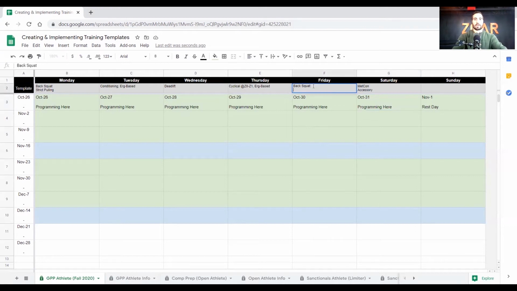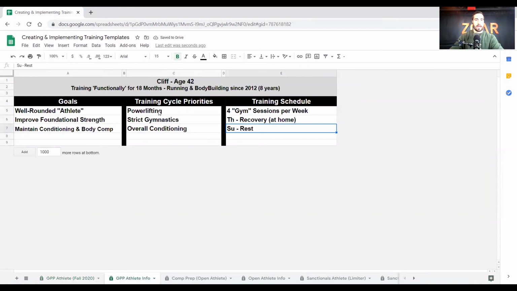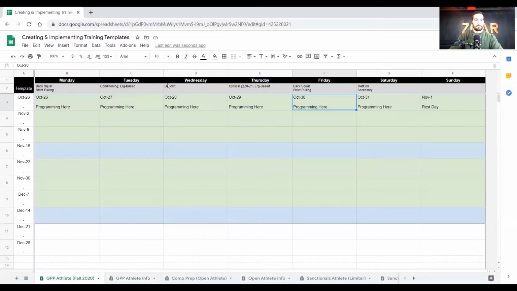We'll do strict pulling again. I want at least one more touch of that. And then we can go back to our info and double check where we're at. So we've gotten some of the powerlifting. We've gotten deadlift once a week. We've gotten back squat twice a week. We haven't done any bench press, so let's throw that in here. Let's do that on the day that we deadlift.